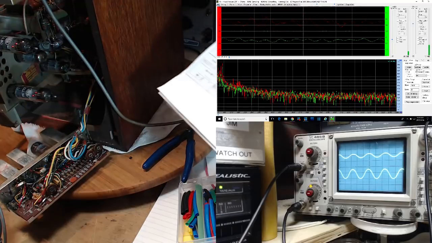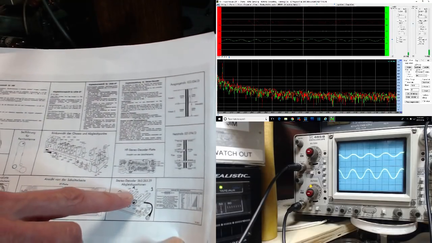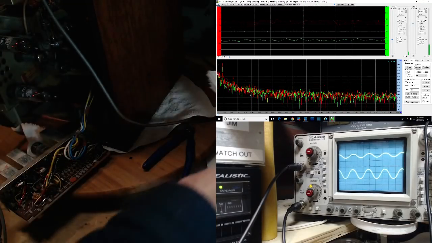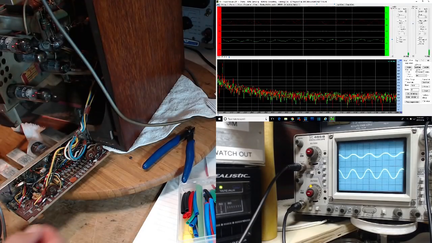The next one would be number 4, top of the middle. Top of the middle one. That's this one here.